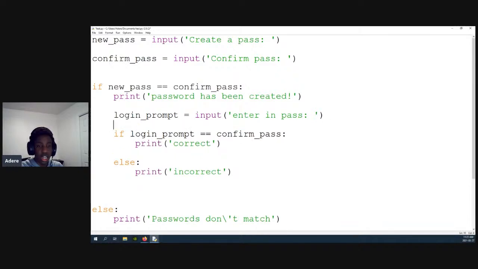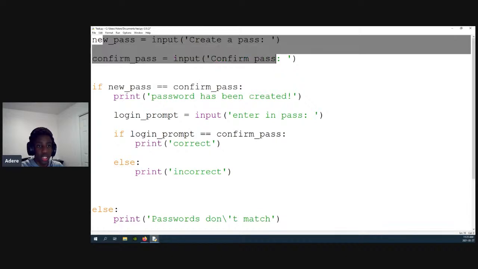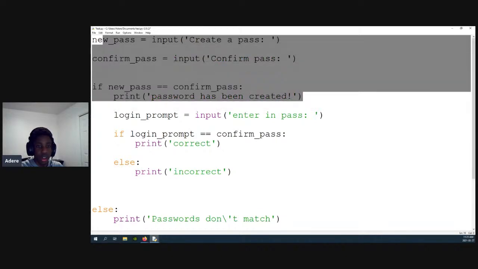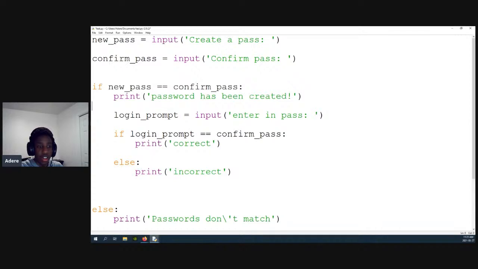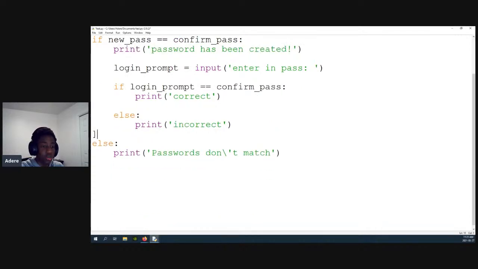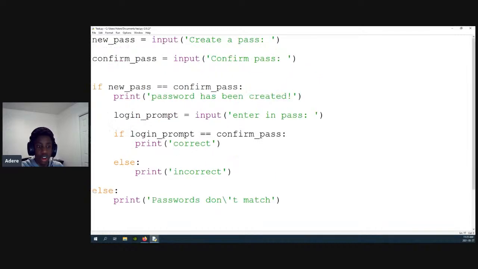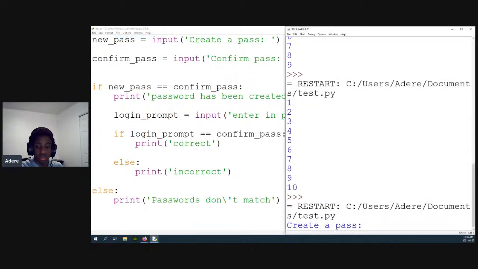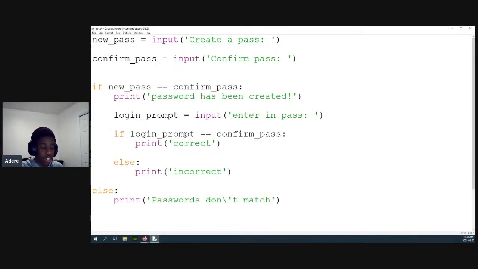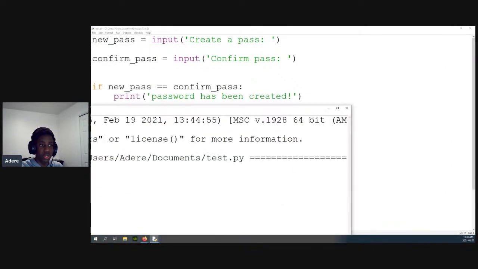We're going to see this, and we're going to add the loop onto it afterwards. So first, we're going to make sure to just get create pass, confirm pass. If new pass equals confirm pass, print password has been created. And then else down here, passwords don't match. We can even create a loop for this one to try again afterwards. For now, let's try this. So we're running this. Let's close this first, actually, and then run this again. And now we'll go full screen.